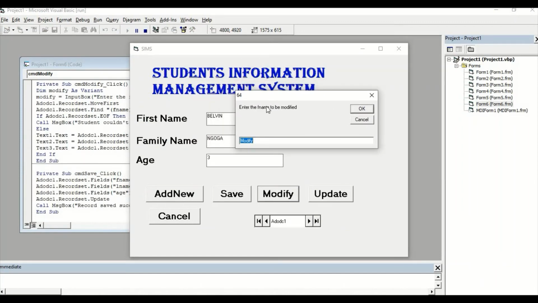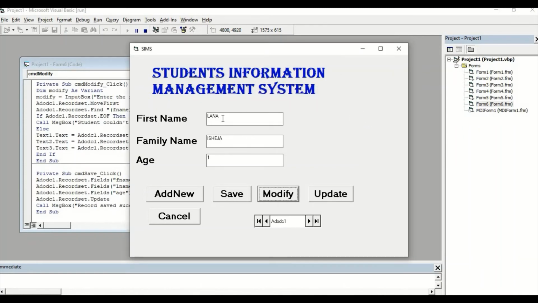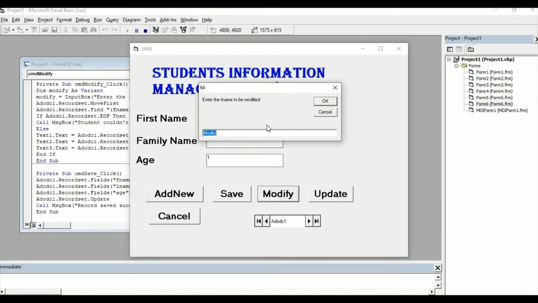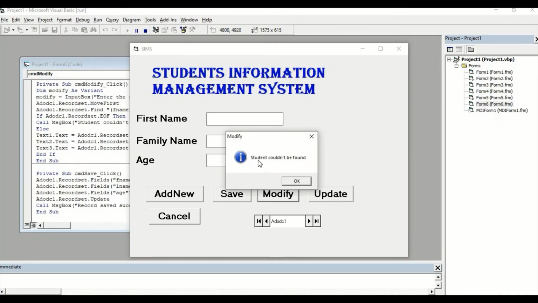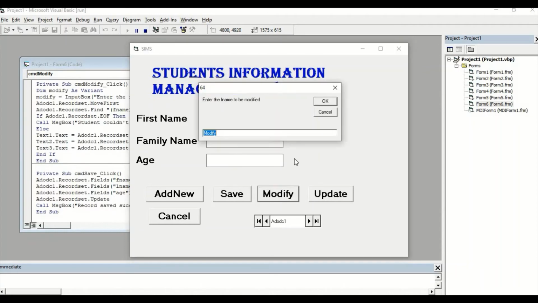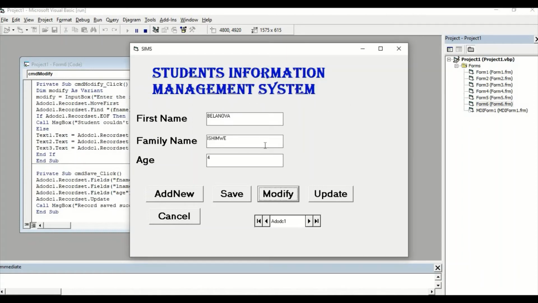Now enter the first name to be modified. So let's say we enter Lana, then okay, immediately you can see that Lana is found. When we click on modify again, we write a name which is not there. Let's say we write Helen, then we click on OK. Immediately they tell us student couldn't be found. So for modify, when we write Belanova, okay, so Belanova is there and we are able to edit the details for Belanova.